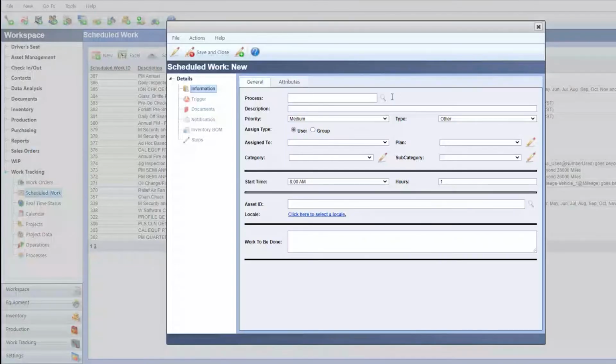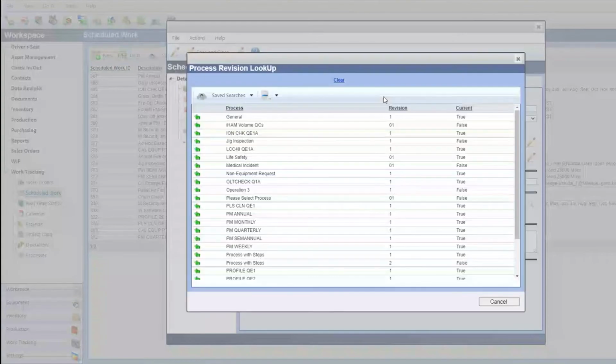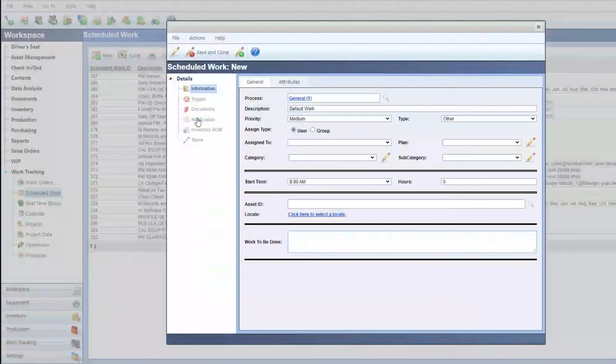I'm going to choose my process by clicking on the process lookup. You're going to choose general for the most part. If you need to choose other processes, have a conversation with your TME administrator. From here, I'm going to enter the default description. This will be the description of the work order itself.